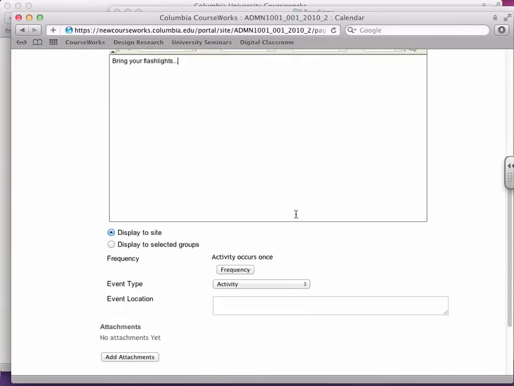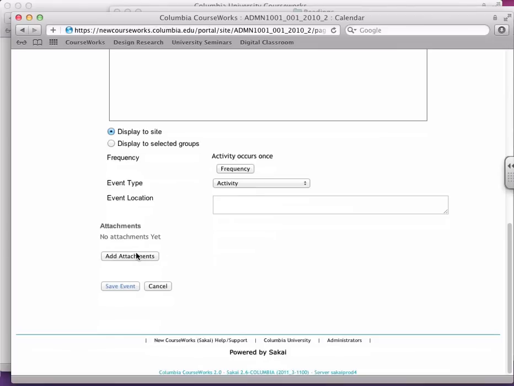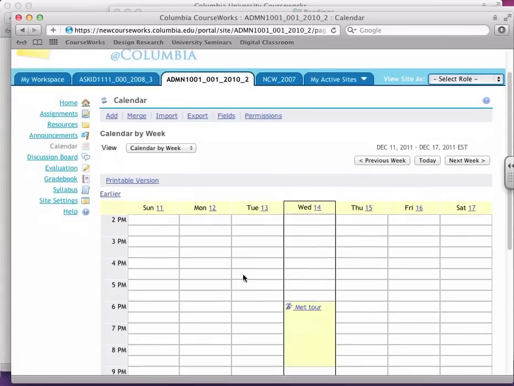Whatever you want to tell the students to do on that event, you can do the frequency as well. And again, here you can add attachments. So if we had a map that we were going to use for the Met tour, I can attach that to this event. So now when I save this, it becomes an element within the course calendar.